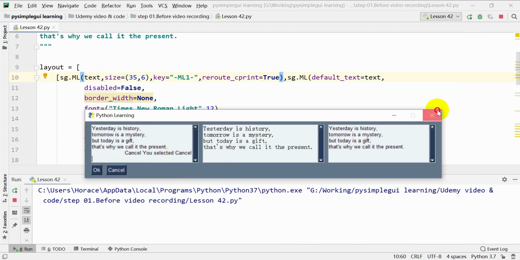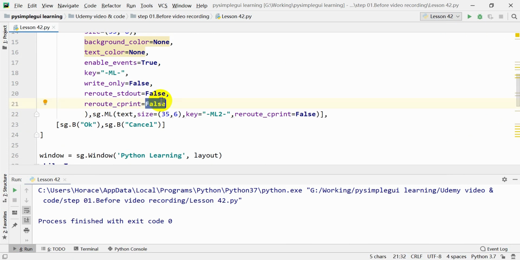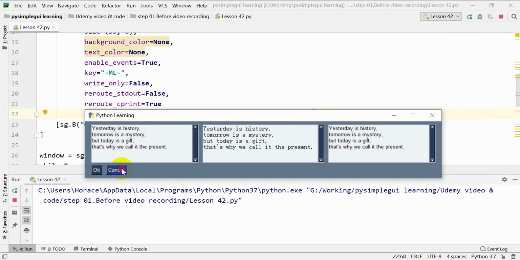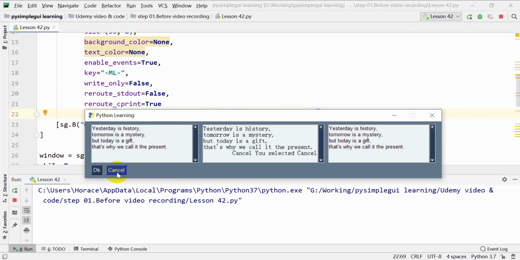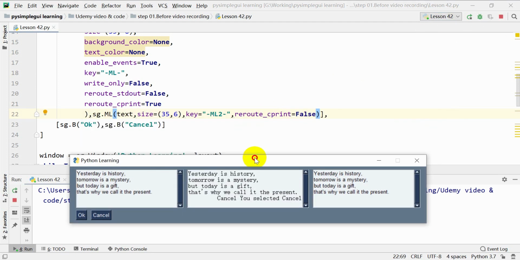So now what happens if all of them are true? Which one would it go to if all of them wanted to have it rerouted to them? So like this, let's run this to find out. Simple experiment, and as you can tell, it comes to the last one. What happens if the last one was not selected? We can turn this into false, and then we press cancel, it would come to the second last one. So this shows the reroute goes to the last possible element that has reroute cprint as true.